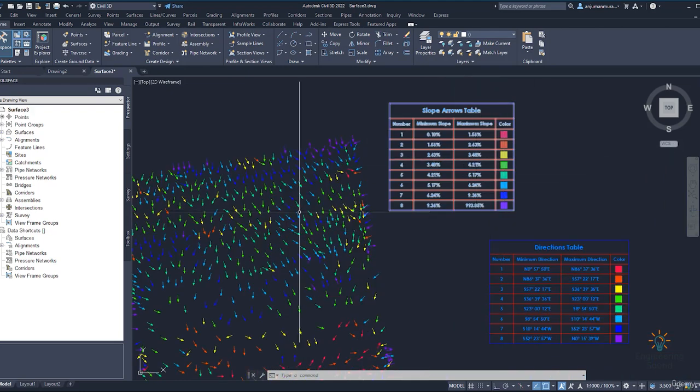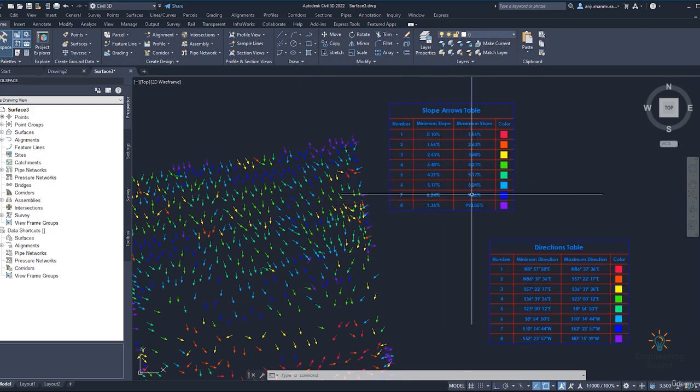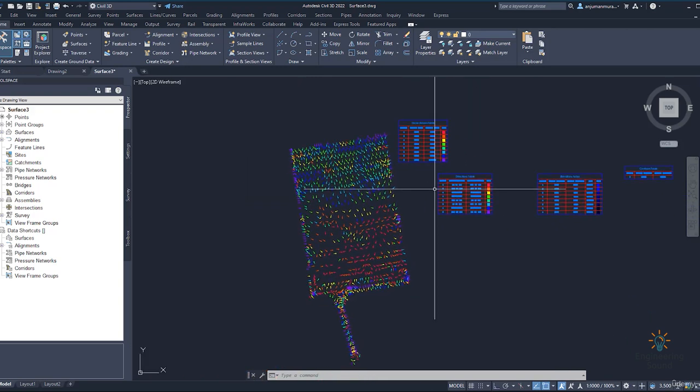If you see the yellow, it will give you this percentage. If you see the green, it will give you this percentage. So in this way you can do the analysis.